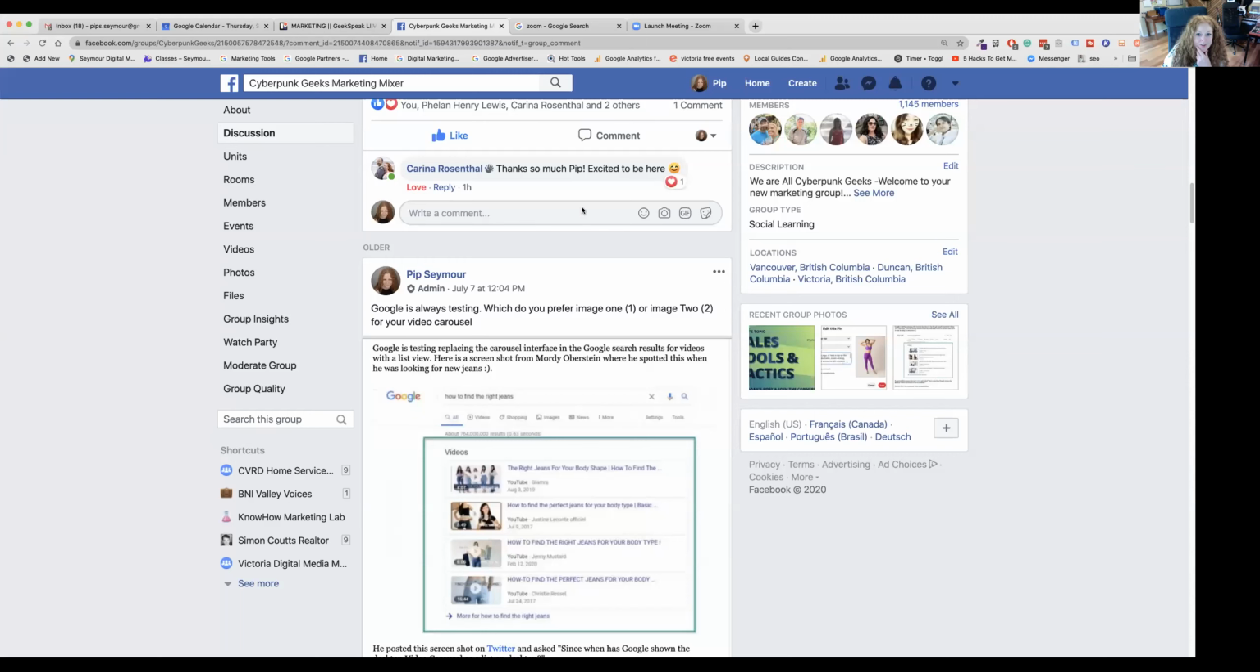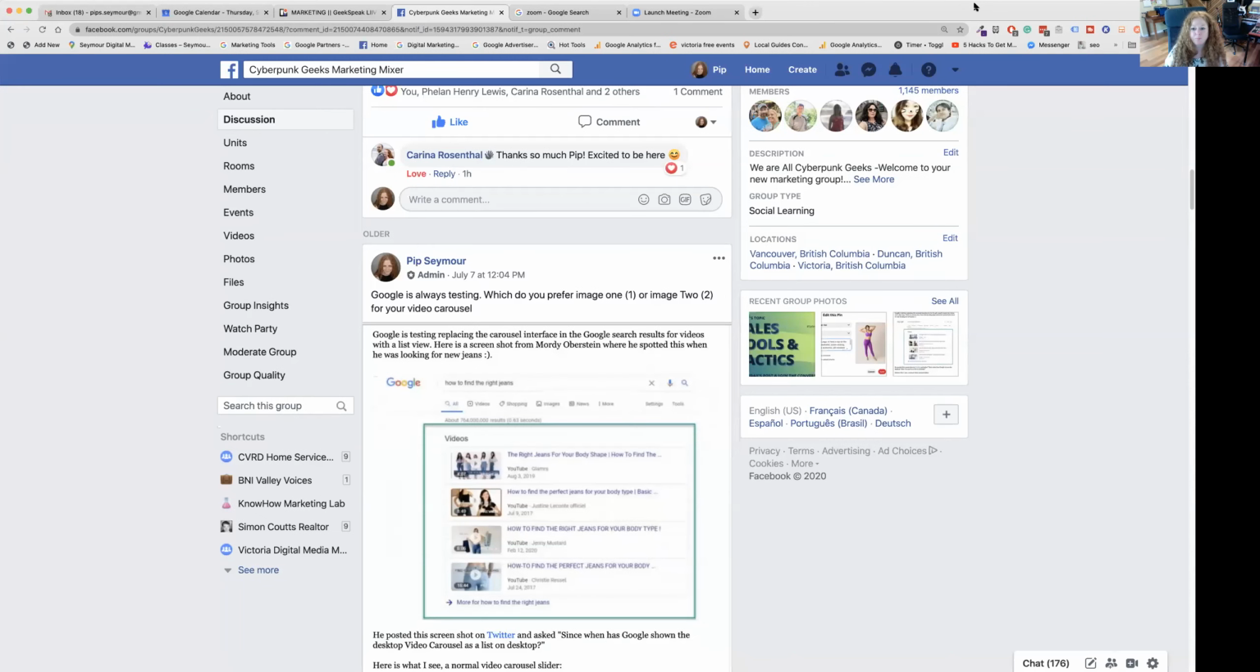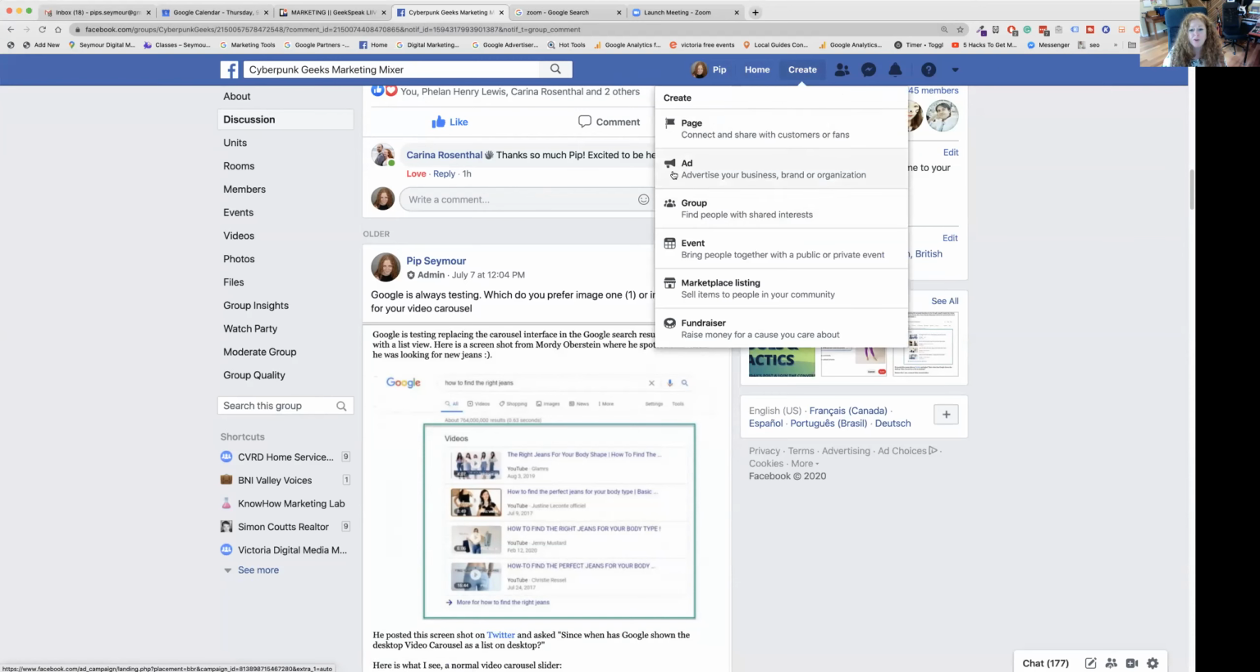Okay. So we're on our home profile and we're going to build a business page for Facebook. So what you want to do is go over to the create button in the top right, beside your name. So click on the create button. Here you can do an ad, you can find groups, events. There's a bunch of things you can do. Marketplace is for selling products, but we're going to build a page.